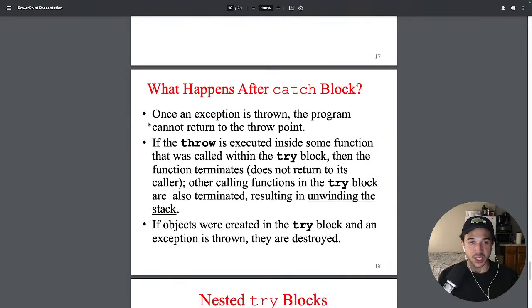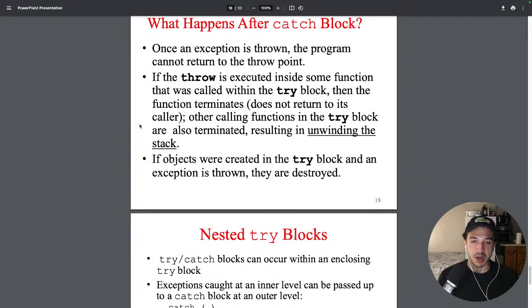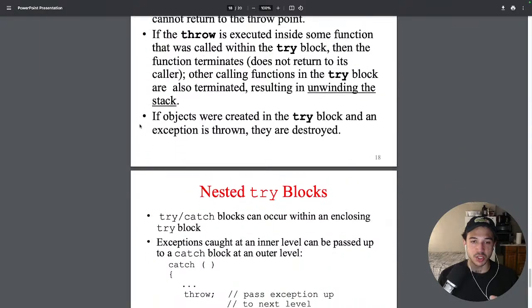What happens after the catch block? Once an exception is thrown, the program cannot return to the throw point. If the throw is executed inside some function that was called within the try block, then the function terminates, and does not return to its caller. Other calling functions in the try block are also terminated, resulting in unwinding the stack. If objects were created in the try block and an exception is thrown, they are destroyed.